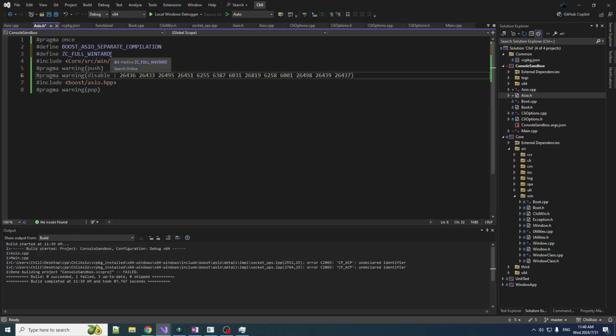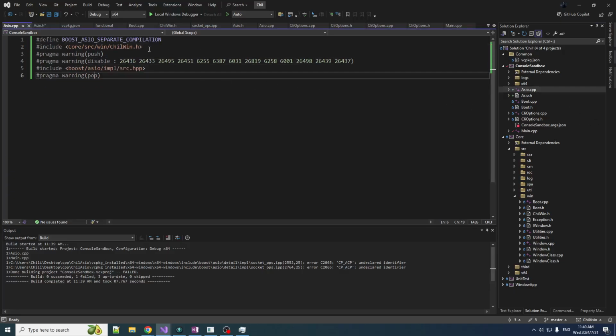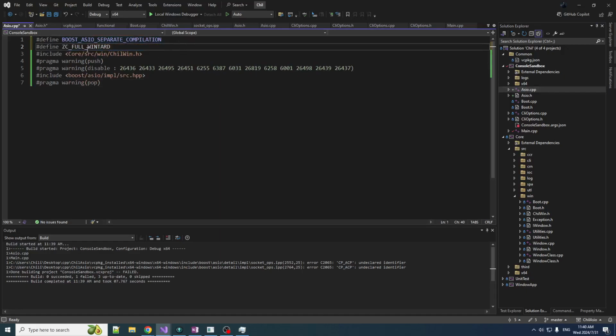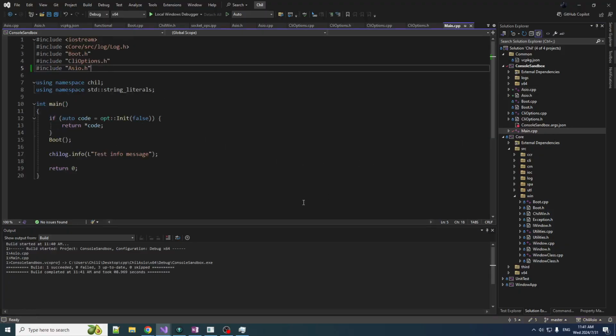So we define full WinTard. Luckily, not in here. We actually don't have to do it in the header. We only have to do it in the implementation file here. So that's nice that we don't fill everything with full WinTard. The WinTardation is confined to this one translation unit. Beautiful. And now we are building once again. No warnings. Everything is clean and clear.